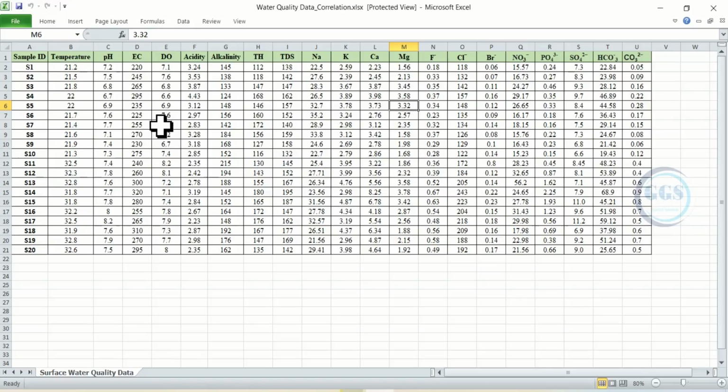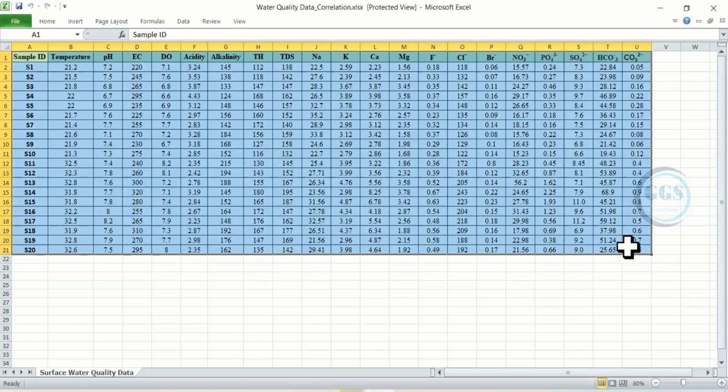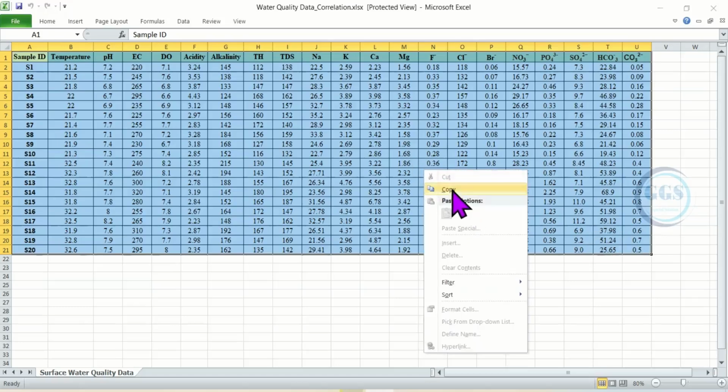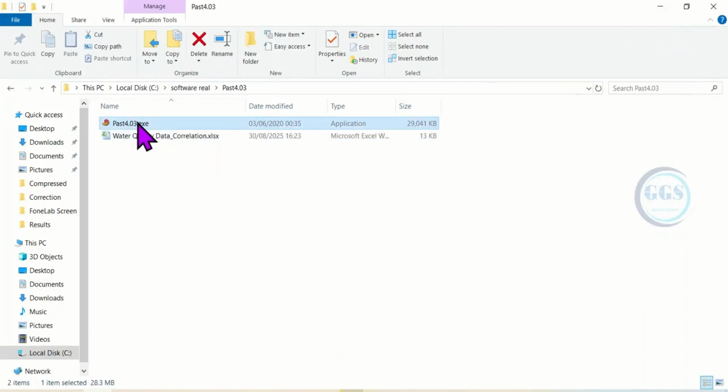Now, if you want to carry out correlation analysis for this very data, what to do is you copy all this data, just highlight and copy. I've copied it. Then after you download the software, which I demonstrated in the video in the description box, this is the software. Just double click to open it.